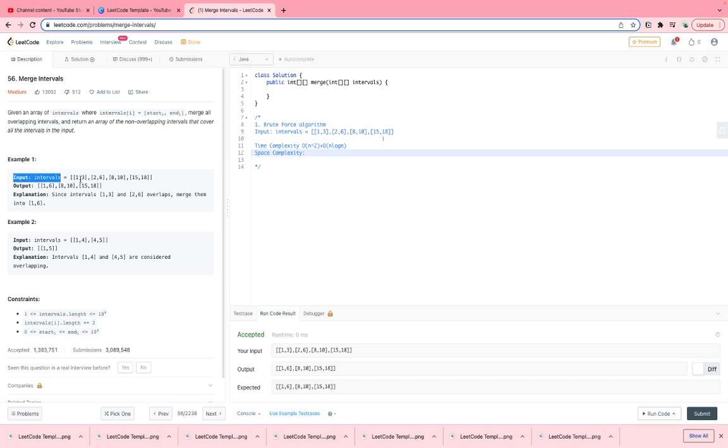Here's the example. So we have [1,3], [2,6], [8,10], [15,18]. We can see here 2 is smaller than the previous ending of 3, so this part is actually overlapping, and we put the result as [1,6]. But this one, the 8 is greater than the 6, so it's not overlapping, and we put it here. And the 15 is not overlapping here. So that's basically the description of the problem.